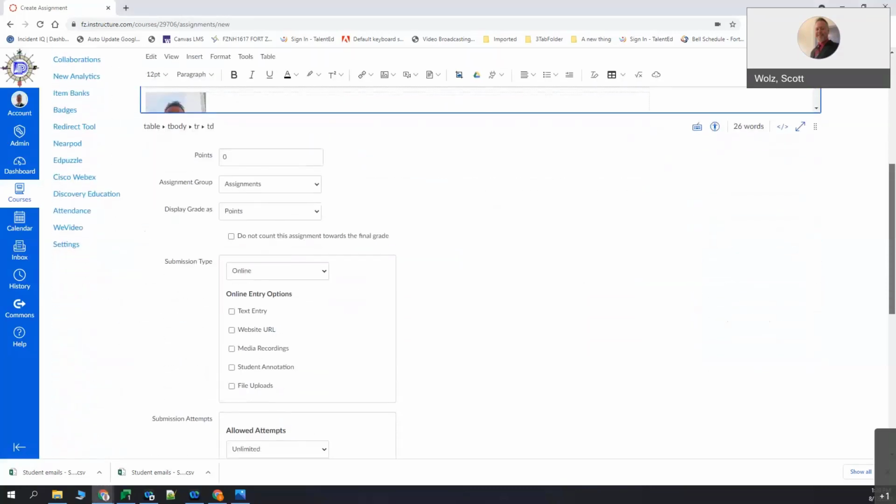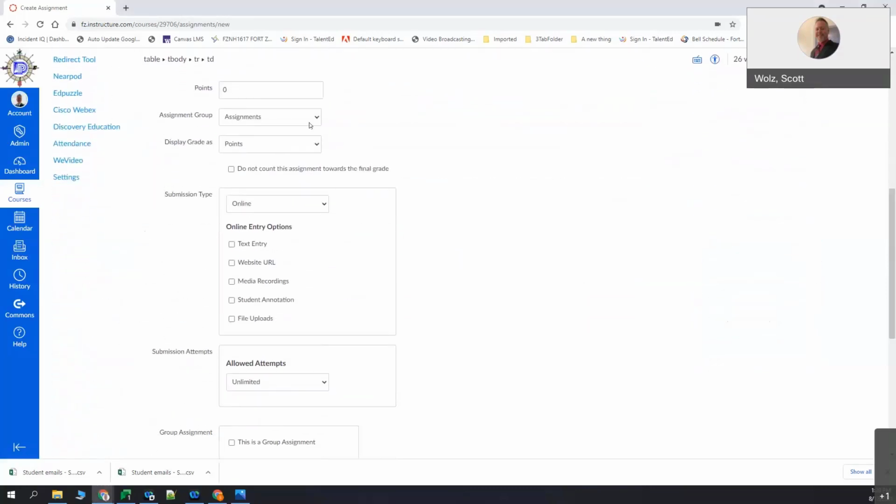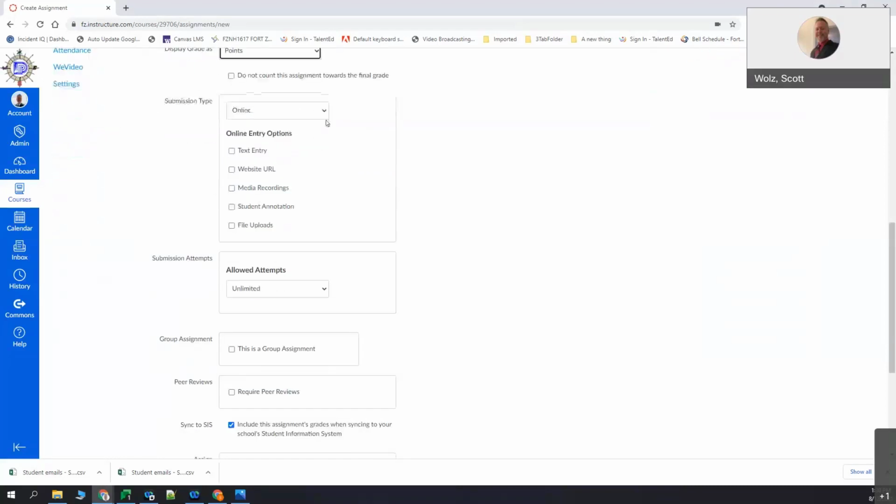Unique to assignments, as you come down, of course, is the point value. So you have to choose how many points a particular assignment is worth. We'll talk about assignment groups a little bit later on. How you want to display the grades, I just keep them as points. And then your submission type.